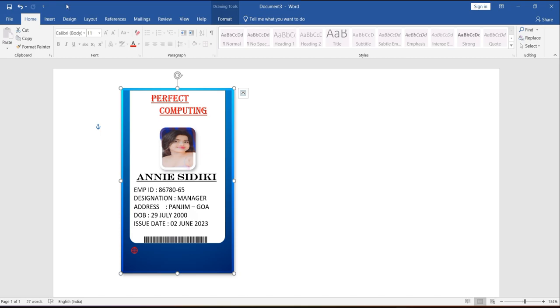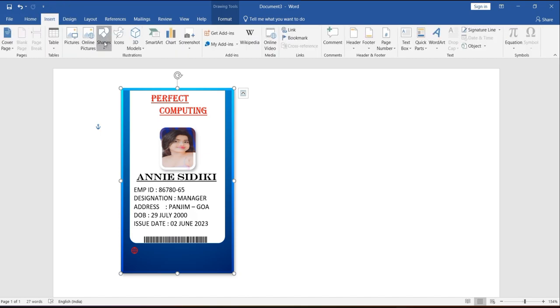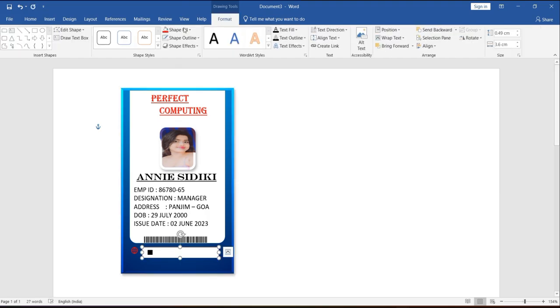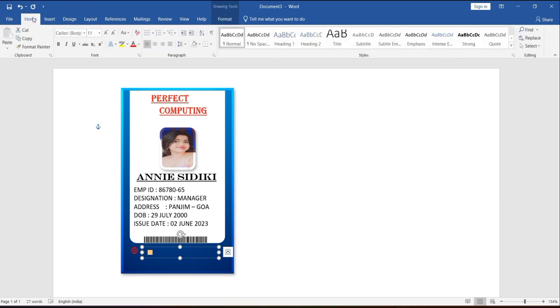Okay, go in Insert tab and draw the text box. Draw the text box over here. Control A, select it. Shape fill to no fill and shape outline no outline. Okay, go in Home tab. Control A, select it. Set the font size to 8 point. Okay, type the website of the company, www.perfectcomputing.com.